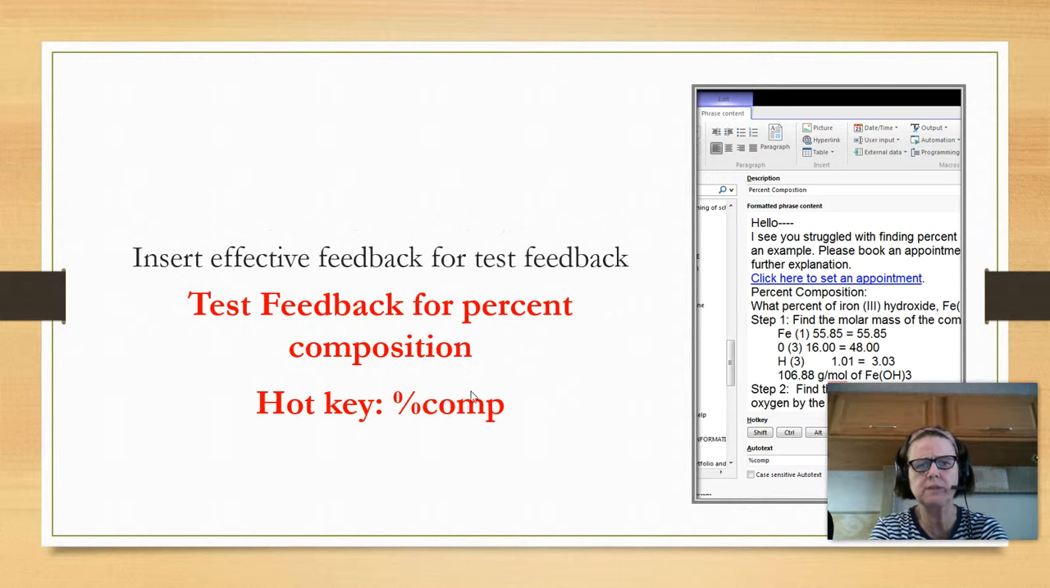Insert effective feedback for test feedback. For percent composition, for instance, like I said before, if a student is struggling with finding percent composition, I give them an example, and then I ask them to click here for an appointment. So I'm going to show you how that works here in a minute as well.